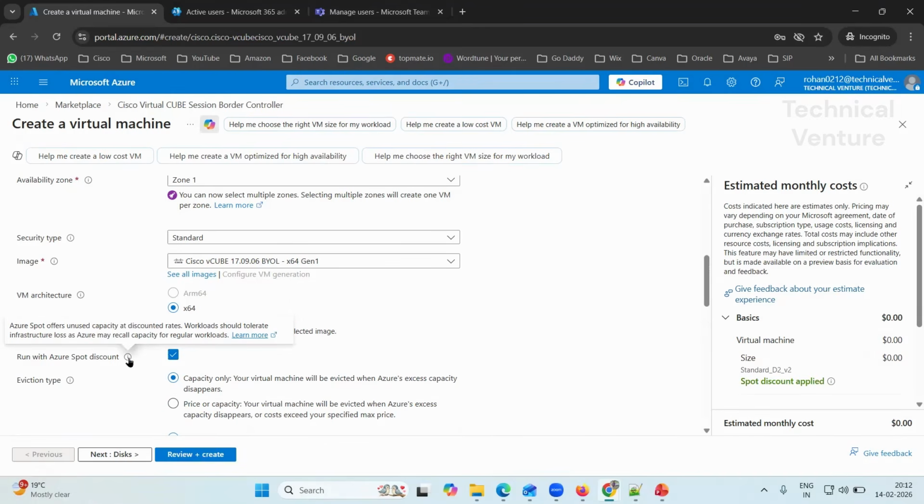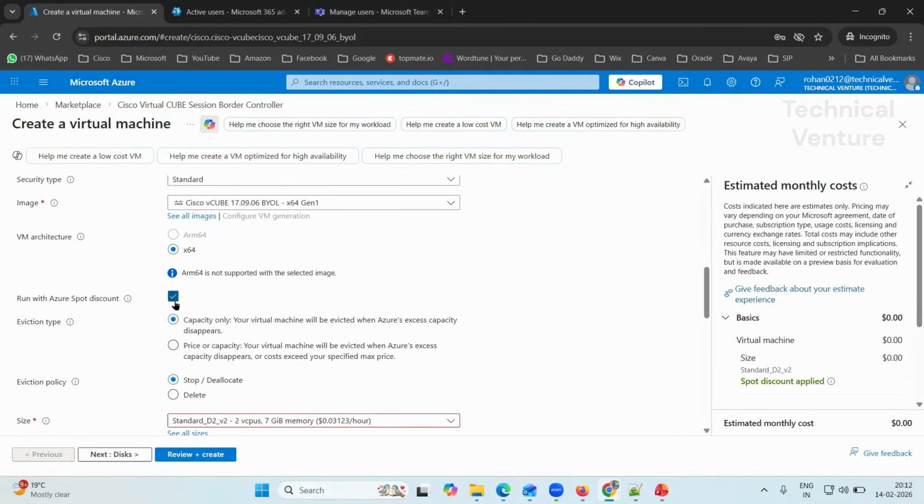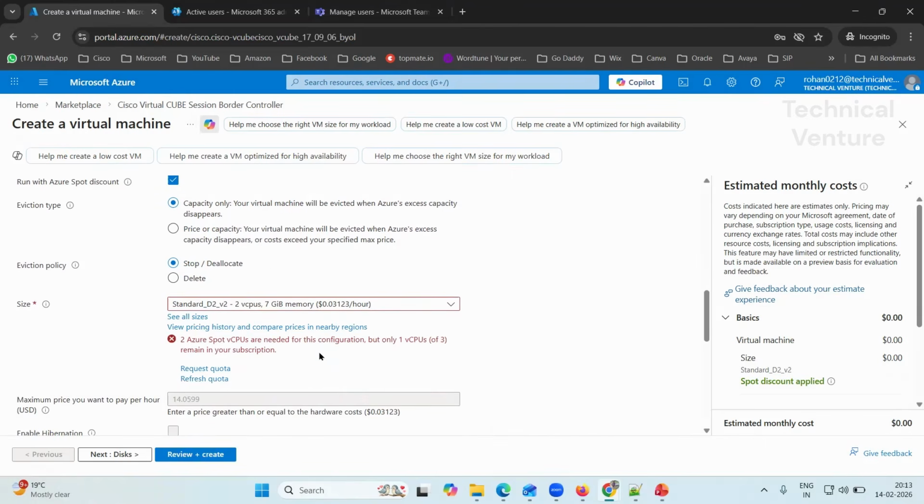If I click on this one, it says Azure Spot offers unused capacity at discounted rates. That's what you can see on the right: it says spot discount applied. I'm not going into much more detail on this one, but it is useful for you because you are going to use it for the lab. Now it says two Azure Spot virtual CPUs are needed, but only one virtual CPU remains in your subscription. In my subscription, I have three virtual CPUs, but I already utilized two. That's why it is giving me this error.